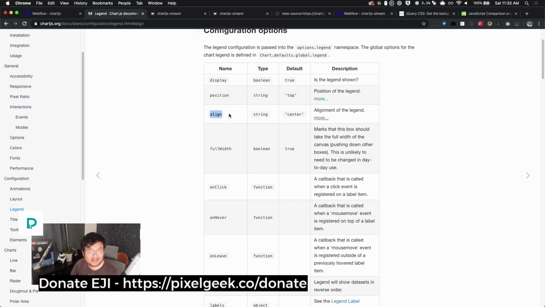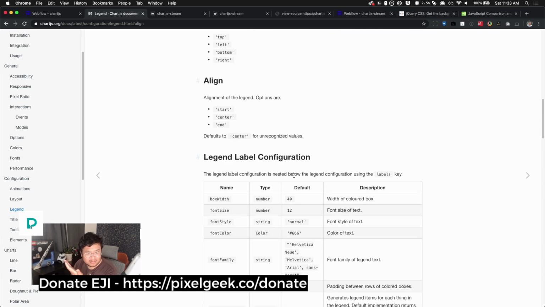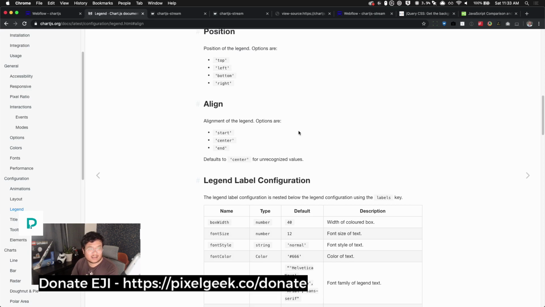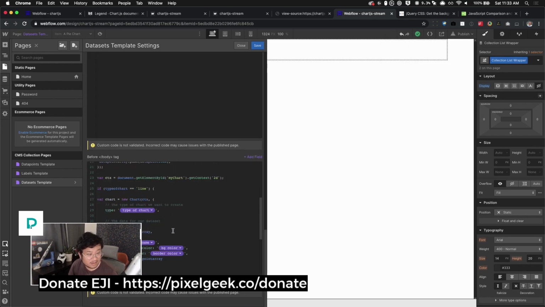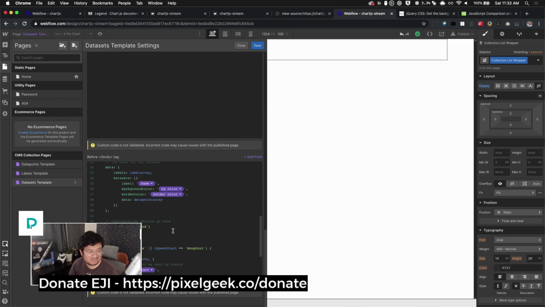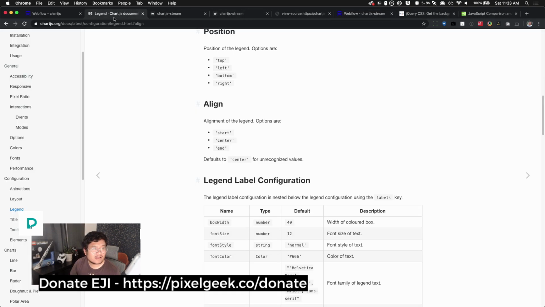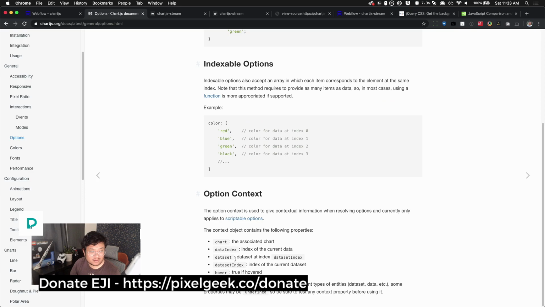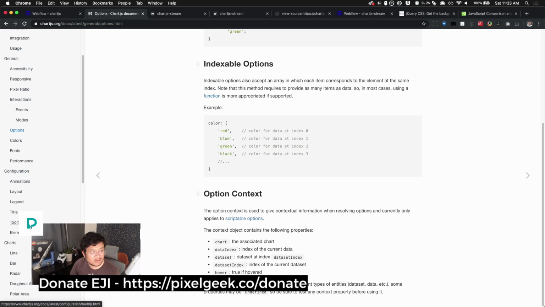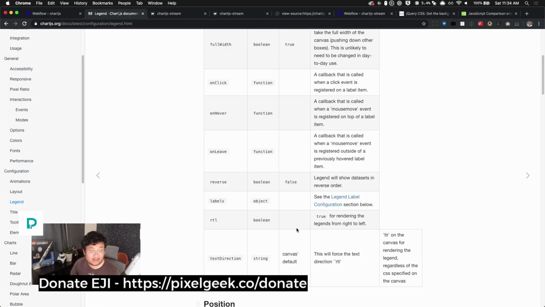So align center. Yeah, and you just align end, right? I don't know. I would have to figure it out. Yeah, that's where I'm at right now. Options. Configuration. Yeah, this is where I'm at. I don't know.